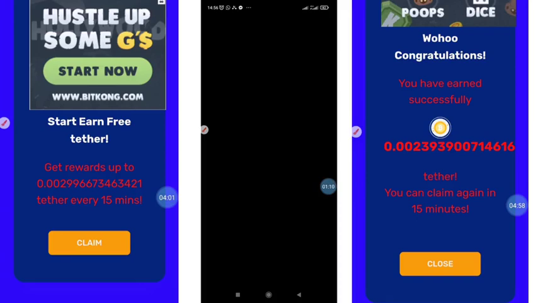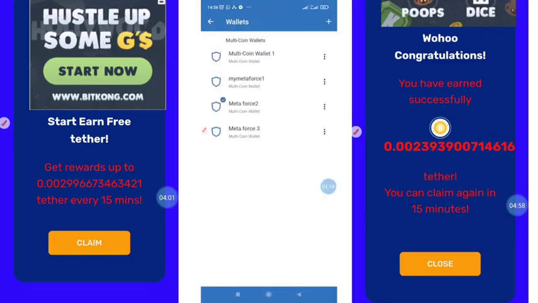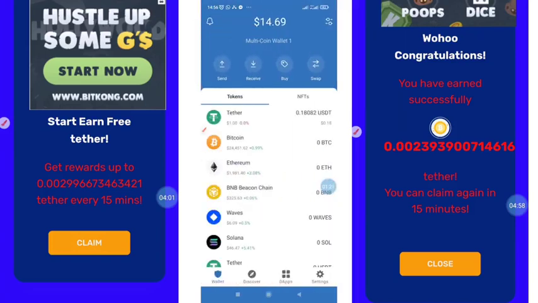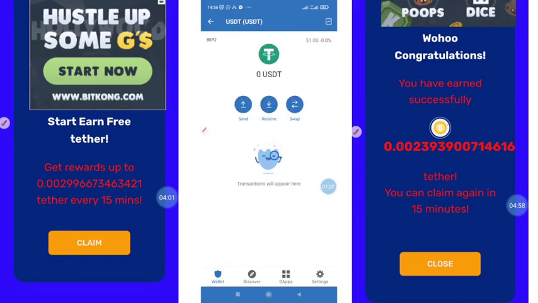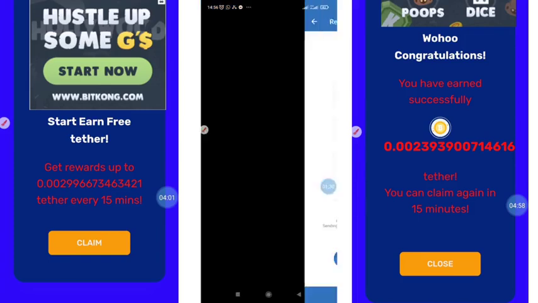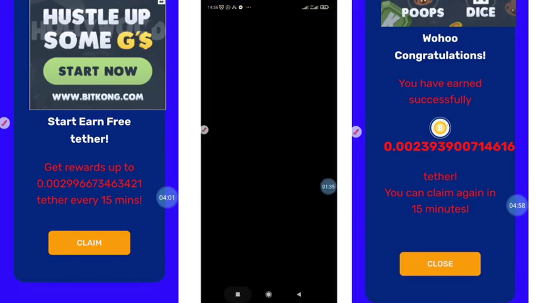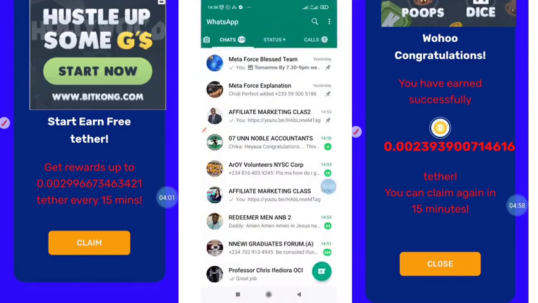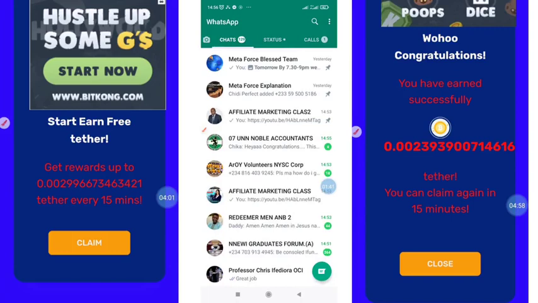But I will assume you now have a wallet, so just go to your Trust Wallet. When you get to your Trust Wallet, the one you're going to use, you're going to look for USDT. Click on USDT, click on receive, then click on copy address. Once you copy the address, then you go back to where I pasted this particular link.